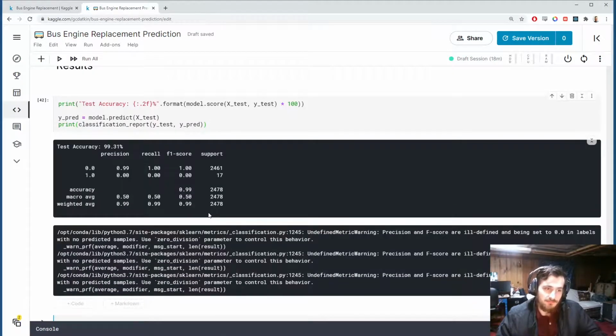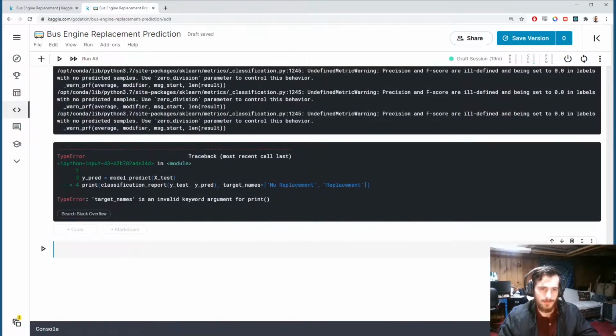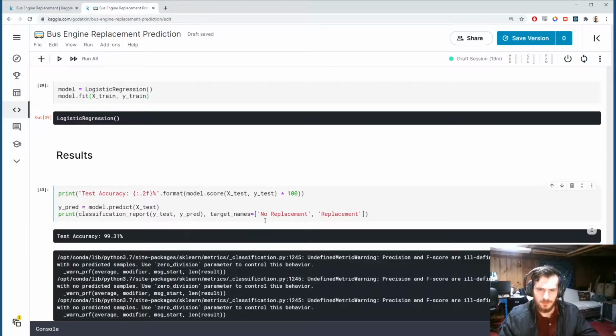And as maybe you can see, this is doing very, very badly. Why don't we give these some target names? So we'll say no replacement and replacement. Oh, I put it in the wrong parentheses.